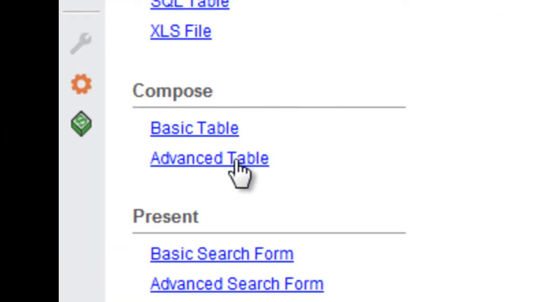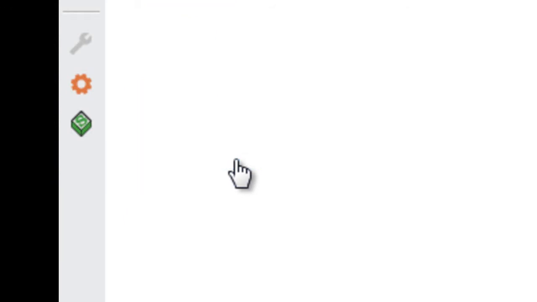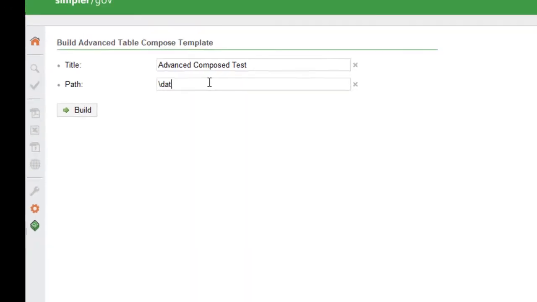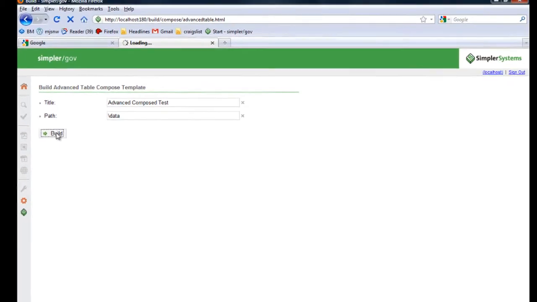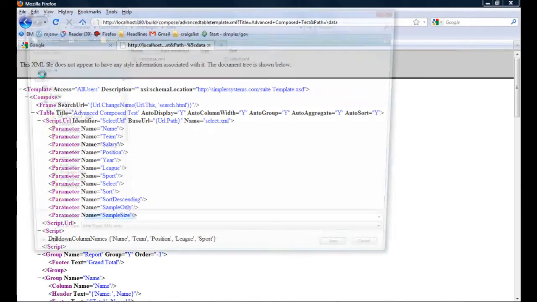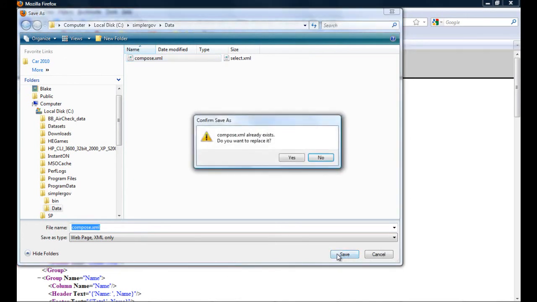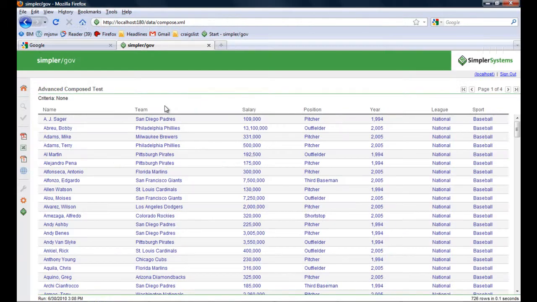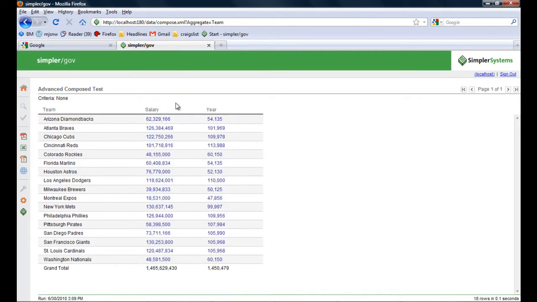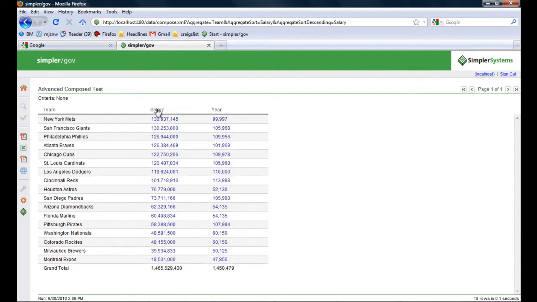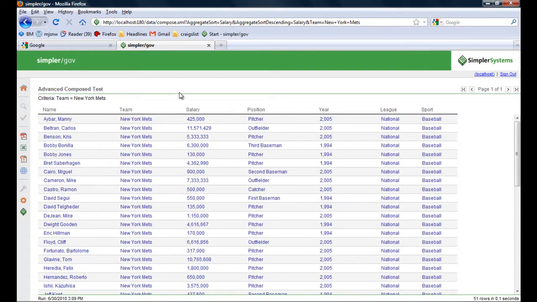You can build an advanced compose template the exact same way as the basic compose template. And now I get grouping along with filtering and sorting. So clicking on a column heading aggregates by that heading. So here's the total salaries for each team. And clicking on a total drills down to the detail underneath.